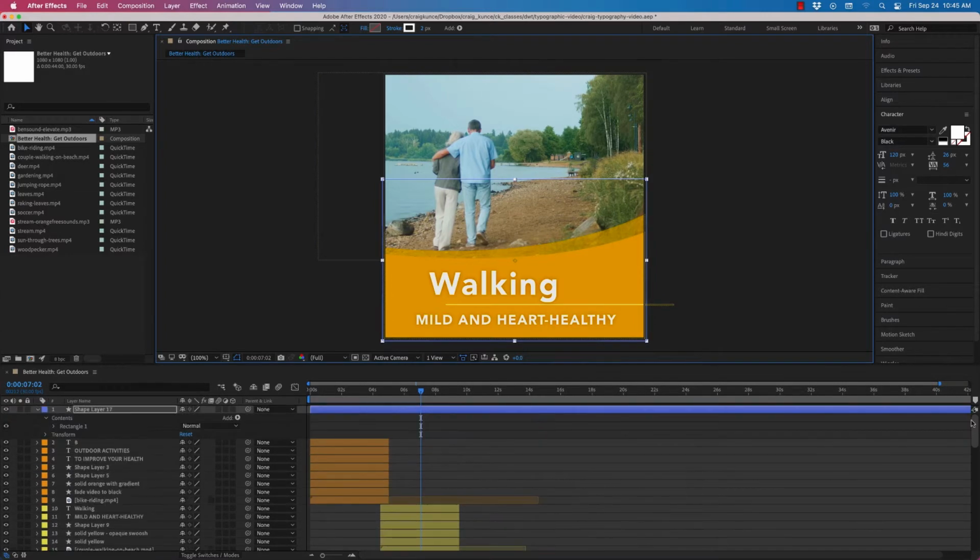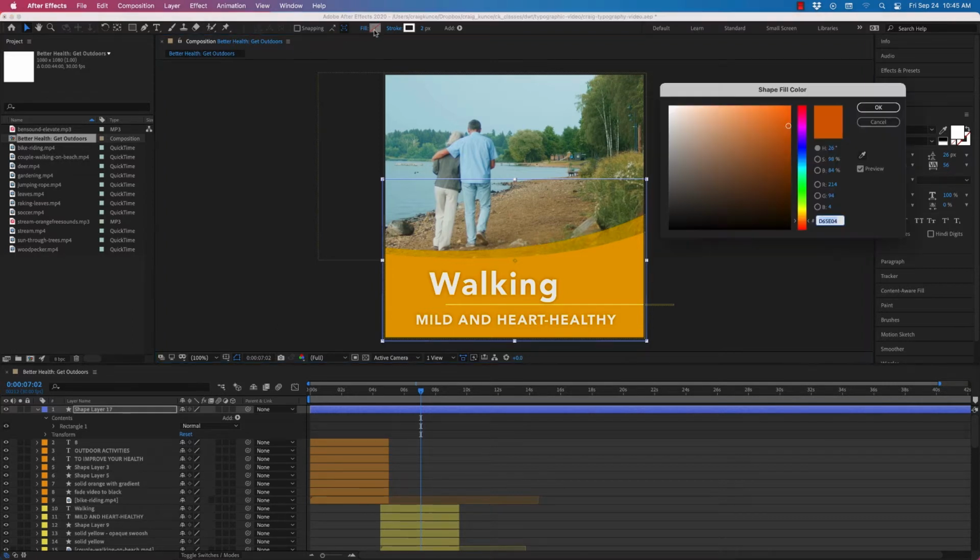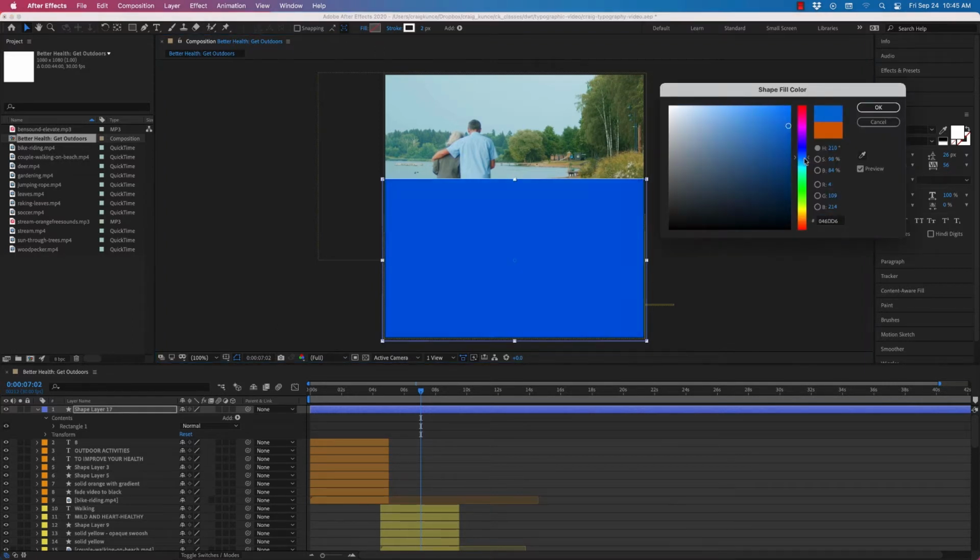Okay, so this gave me a new rectangle. It's right here at the top. And let me make that rectangle a color here by clicking on my fill. And let's make it something that we can see over top of everything else. Let's make it this blue here.